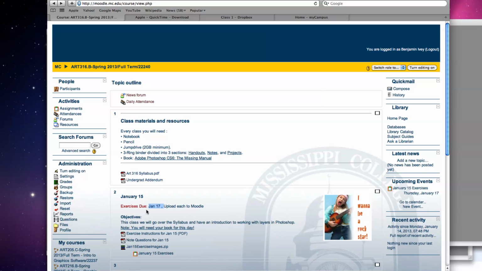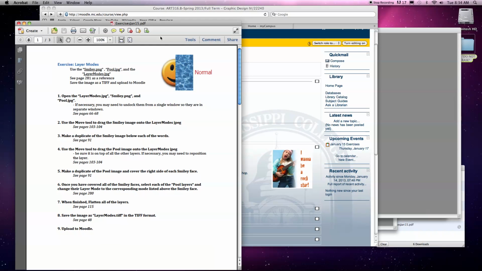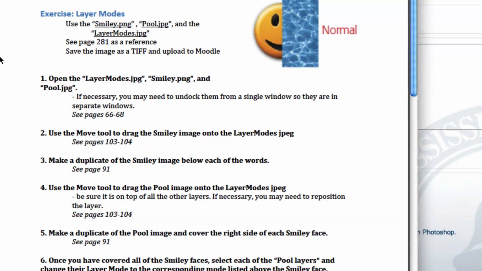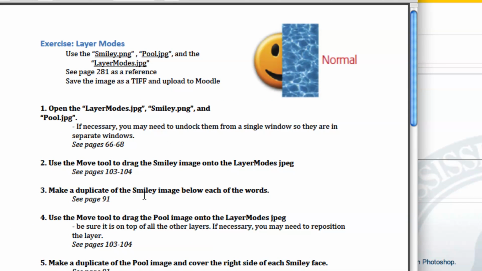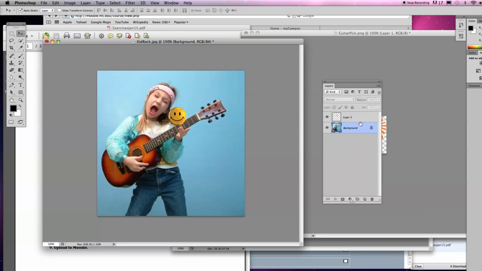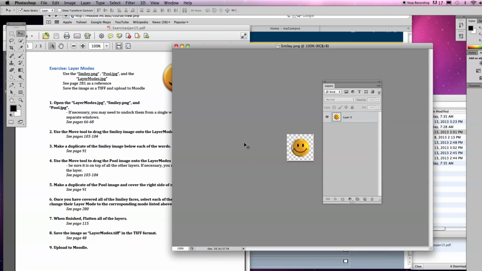If you'll go to today's Moodle page, you'll need to download the exercise instructions for January 15th. I'll click on it and open it up. Each of these exercises will go through exactly what you need to do. We're using the Move tool, for instance, to create a variety of different layer modes. We're going to play around with the layer modes, so let me work this one with you and show you what we'll work on.